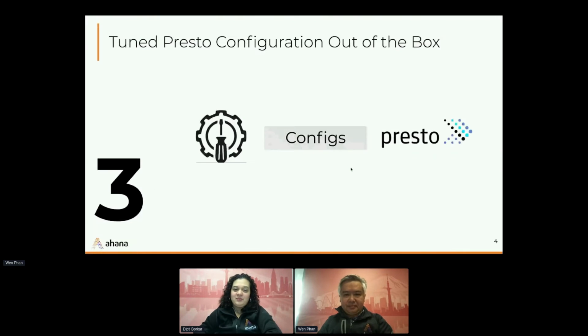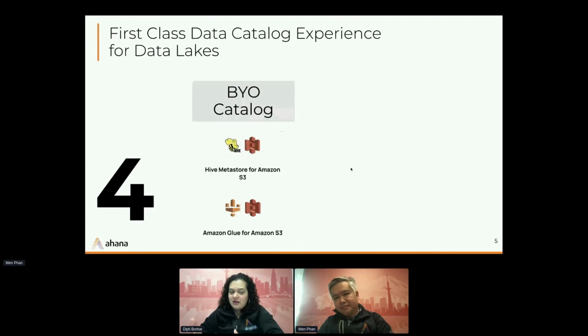Great. Number four. Now, we've created a compute plane to begin with. We've created clusters, no configuration needed. The next thing to query your data lake is integration of a catalog. And for the catalog, there are two really popular catalogs at the moment: Hive Metastore, HMS, and in the AWS world, it's Amazon Glue, the Glue service.